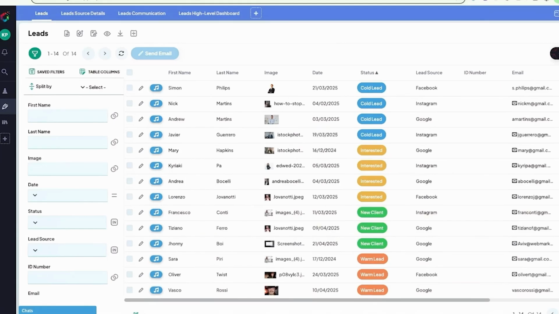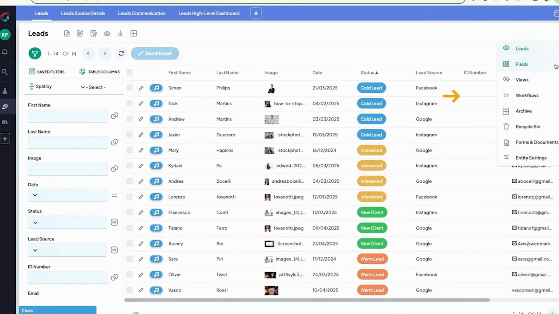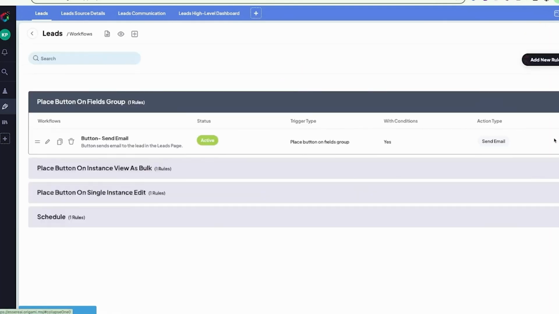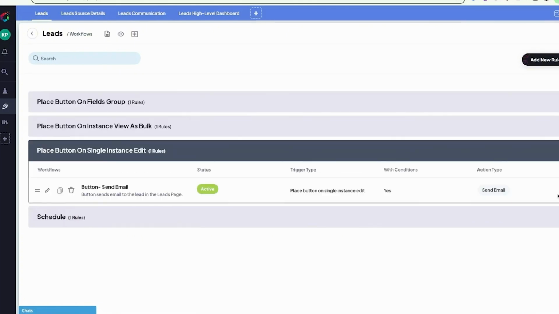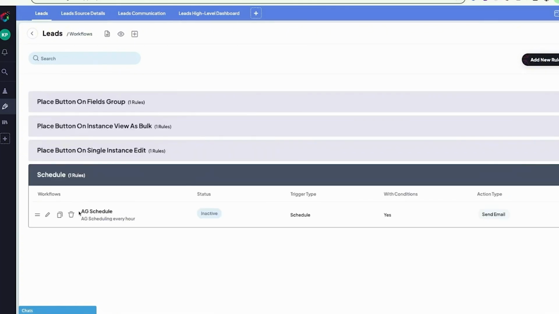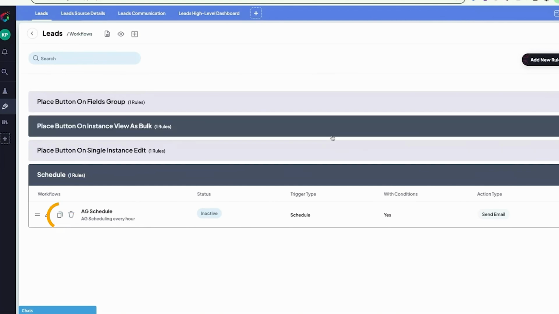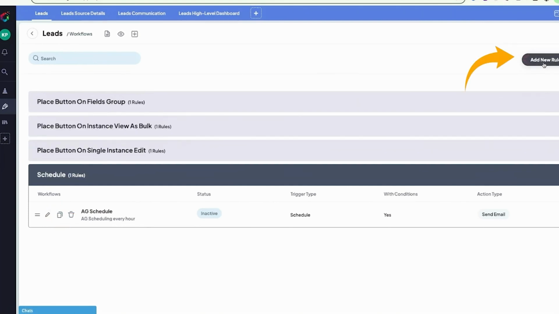Back on our leads page, let's take a look at the active workflows we've already created. Navigate to Settings, then Workflows, and here you'll see all your active workflows. To create a new workflow, you can either duplicate an existing one or add a new rule directly from here.